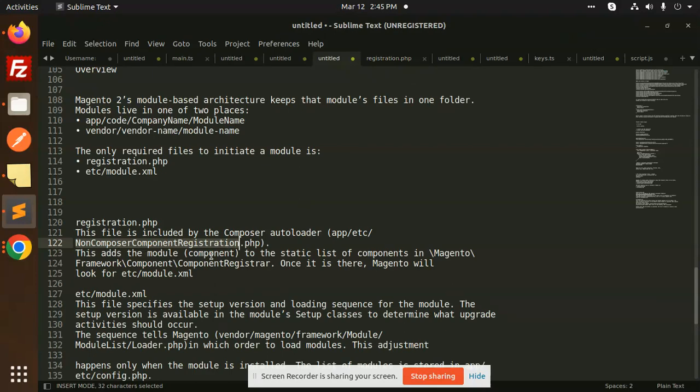This adds the module component to the static list of the components in the Magento component registrar. When you try to register a module, it will add the file to the static list of the components in the Magento framework component registrar. Once it is there, Magento will look for etc/module.xml.